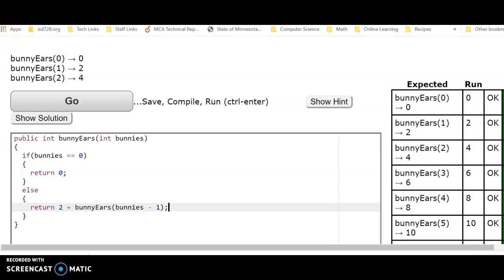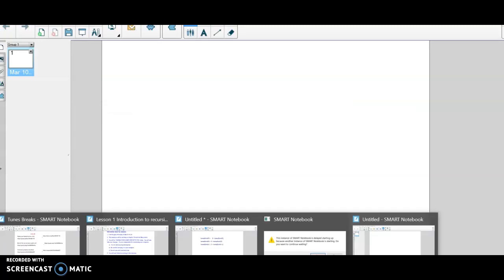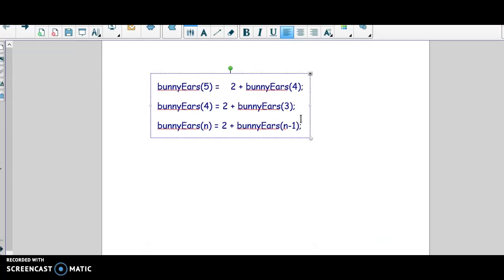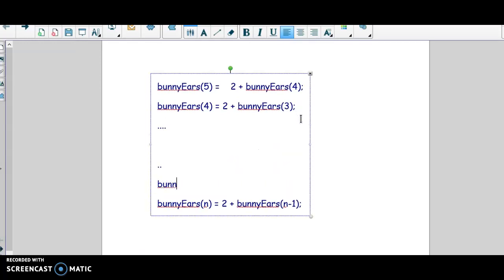And again, going back and thinking about this, it's just going to keep going backwards and backwards more and more until you hit, right? So in here, we're just going to keep going until we get bunny ears of 0, in which case that's just going to return 0, and then it'll call it up the chain.